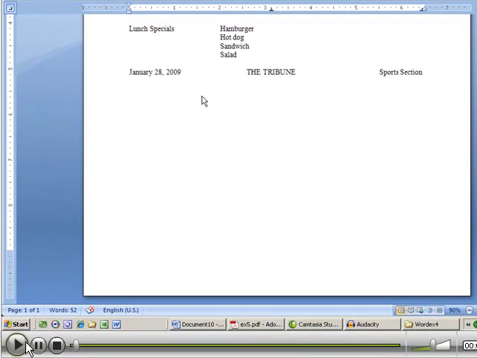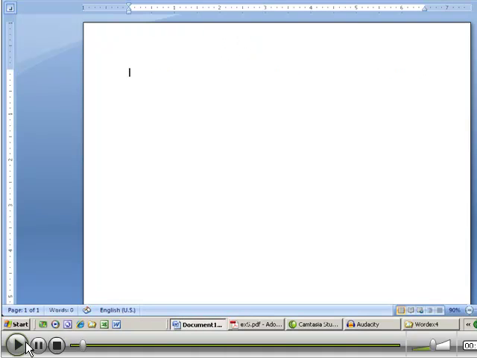This is a lesson on tabs. Like a bus stop, a tab stop has been preset in all of these documents, and the tab stops are every half inch.